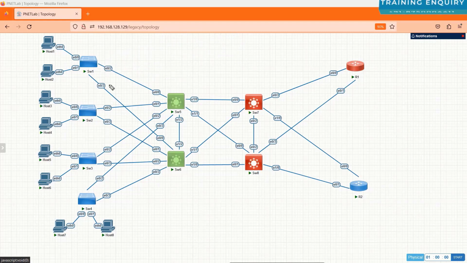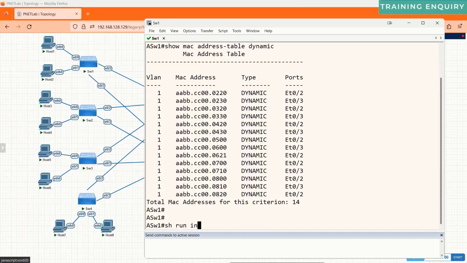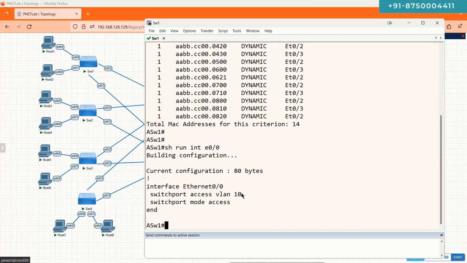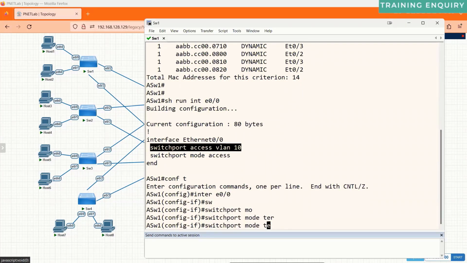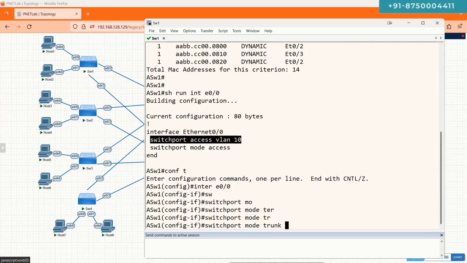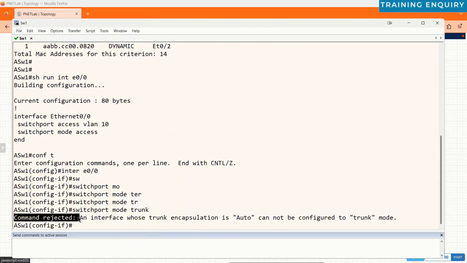Let me show you that quickly. Remember that in the last class, on switch number 1 interface Ethernet 0/0, we configured the VLAN membership as 10. Now, if I go on Ethernet 0/0 and use the command switchport mode trunk, it will change the operational mode of that port from access to trunk. But if I hit enter, I might get an error. It says command rejected, which means your command was not accepted.